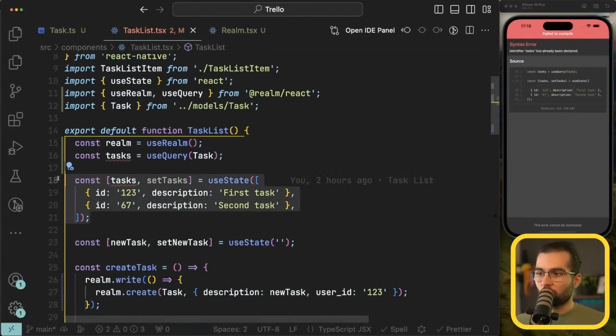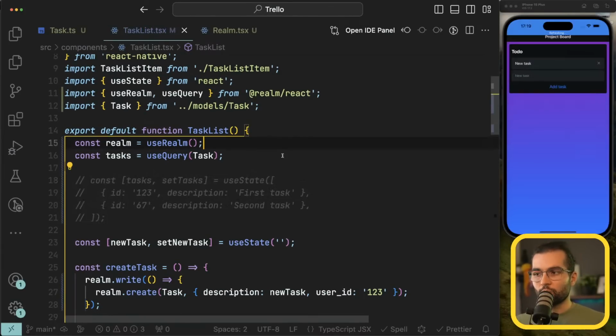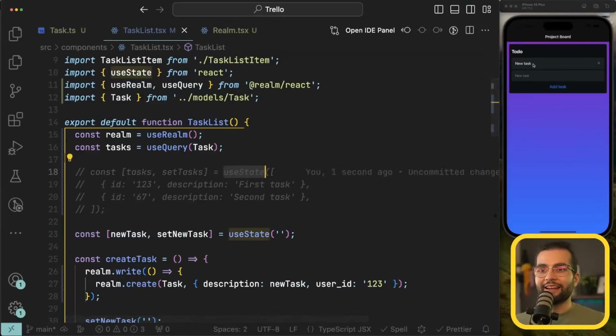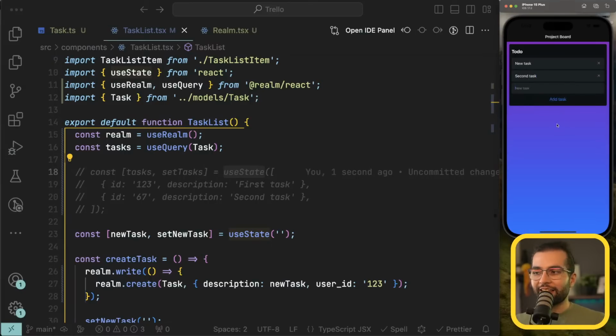And I will also comment out the state, because we no longer need the state, and right away we see the task actually displayed there. So if I'm gonna do a second task and do add, it's going to add here instantly in our database.